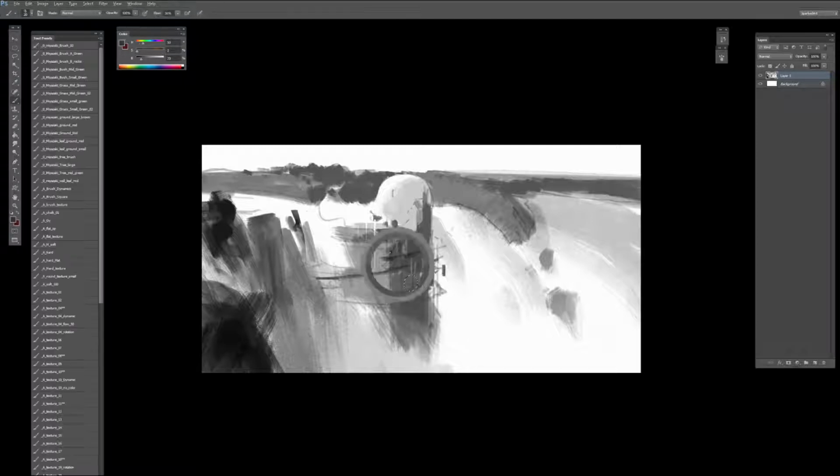Thinking it might be kind of cool to add maybe some sort of circular disc or some sort of detail here. Maybe some sort of antenna or something like that. More scaffolding type of structures.